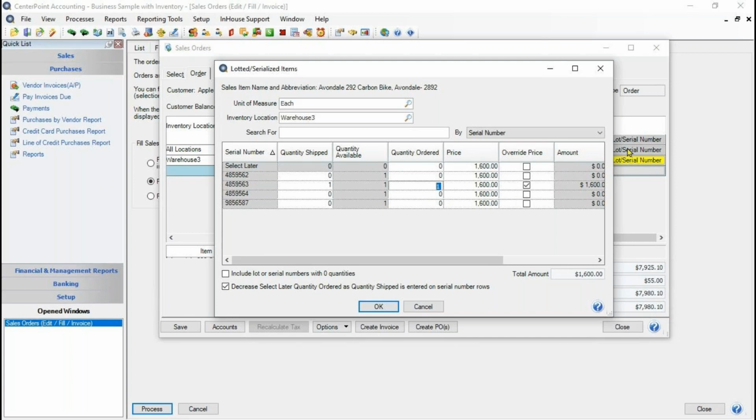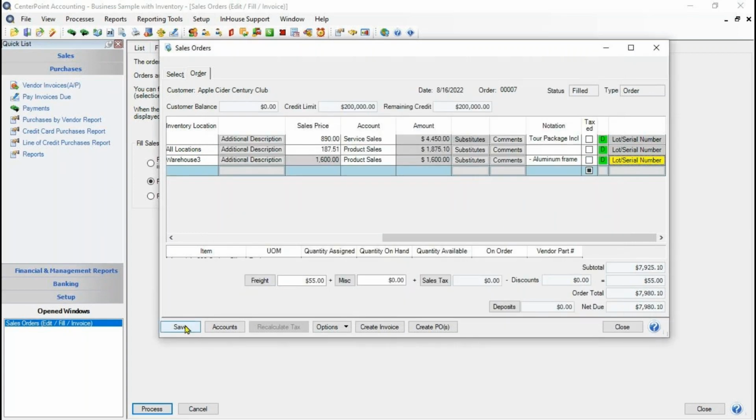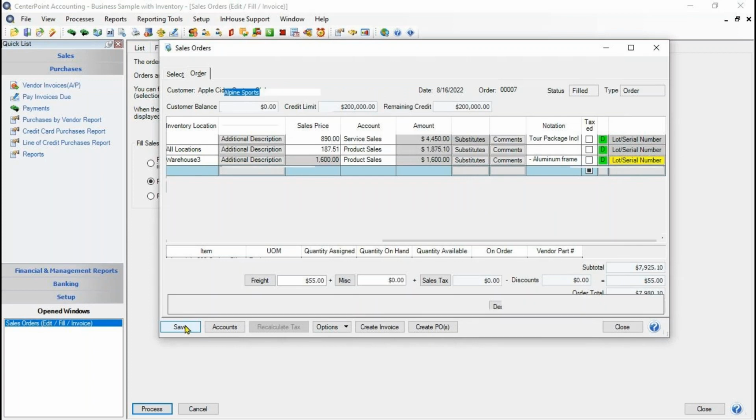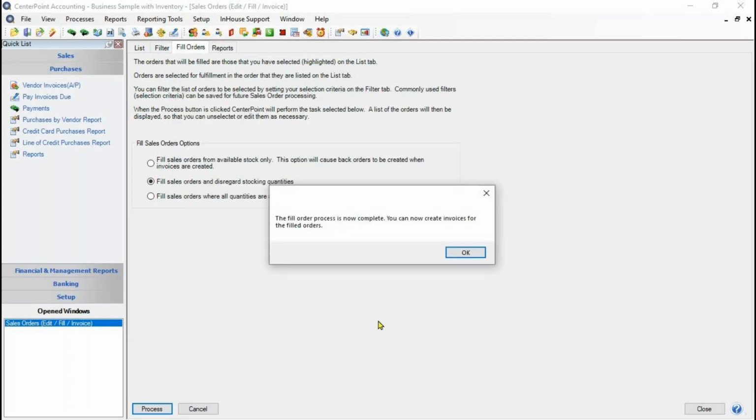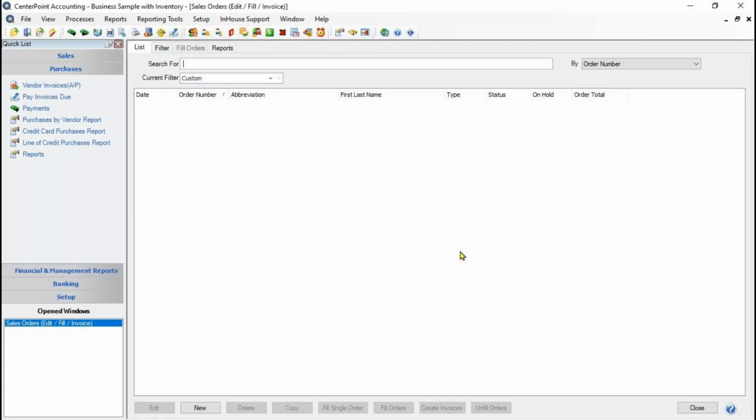Right, so once I go ahead and do that, I could click OK, and I could go ahead and click Save on that. And then I'm going to go ahead and click OK again to go ahead and fill all those. And it's just saying that the fill order process is now complete. And if we wanted to, or if we were ready to, we could go ahead and create invoices for all of the filled orders. So I'm going to go ahead and click OK.